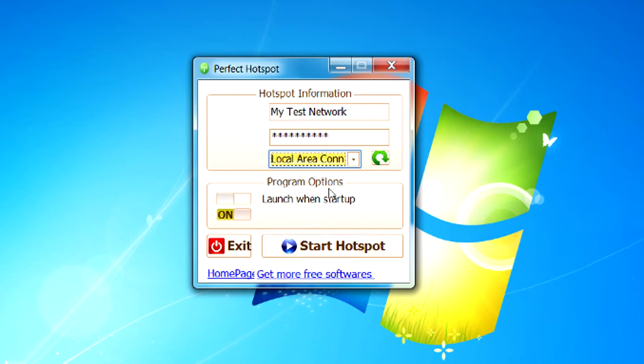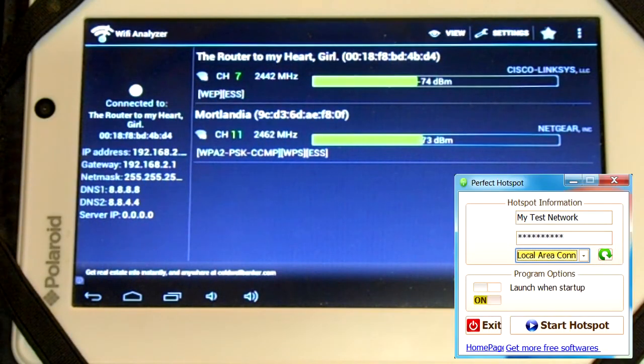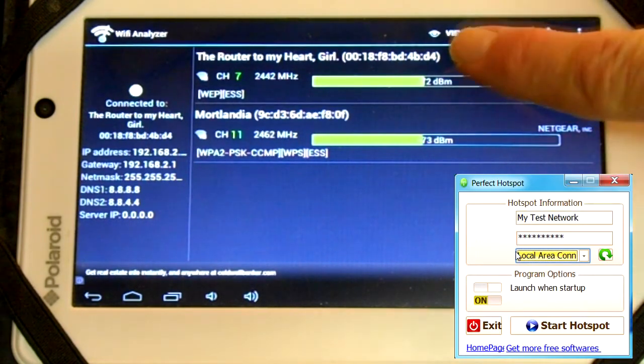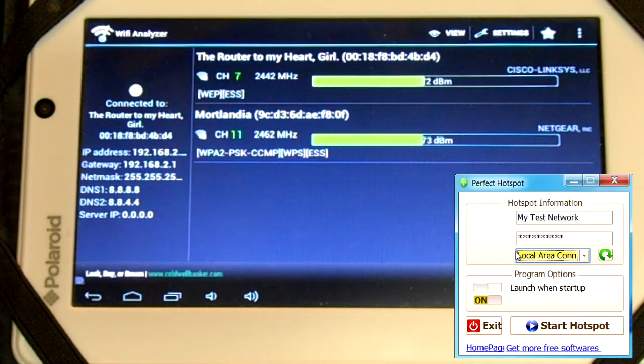Let me go ahead and do a split screen now. I'll turn on my tablet and we'll scan for networks, and I'll show you how it works. So let me fire that up real quick. Okay, so hopefully you can see my tablet here, and I've got PerfectHotspot here on my other computer. You can see that the tablet has two available networks currently. And I'm going to go ahead and start this hotspot, and you'll see it pop up here.